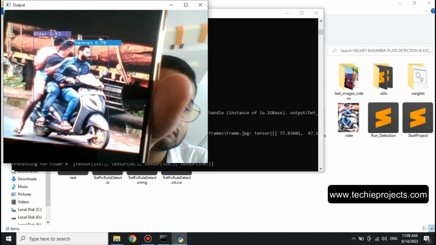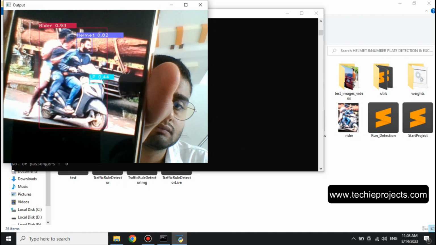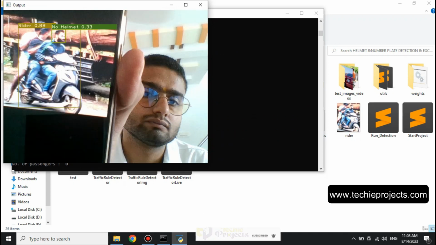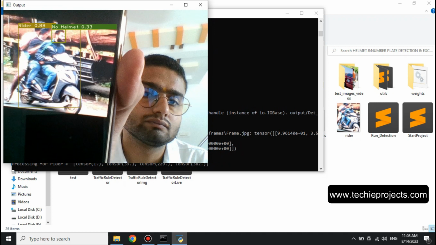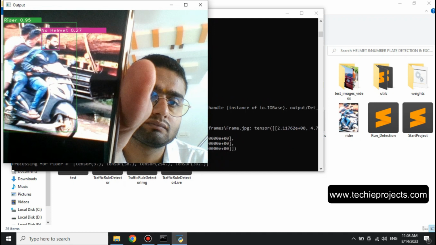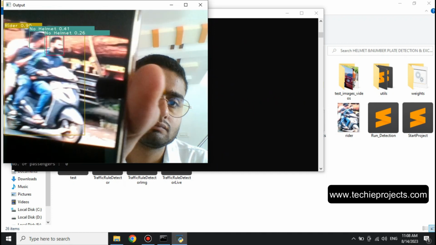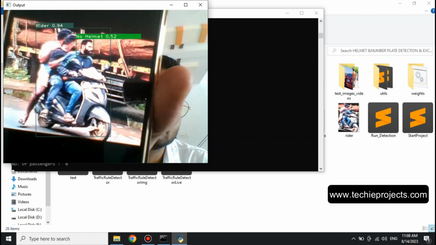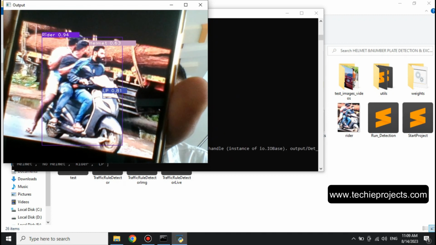You can show any image from the phone, and it works with good accuracy. You can provide any input image and it works on that. The accuracy might vary, but the model will work. We have trained the model on a large data set, so we can get good accuracy. This is the complete project.